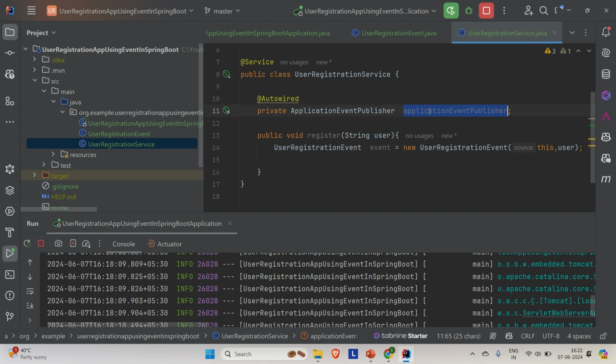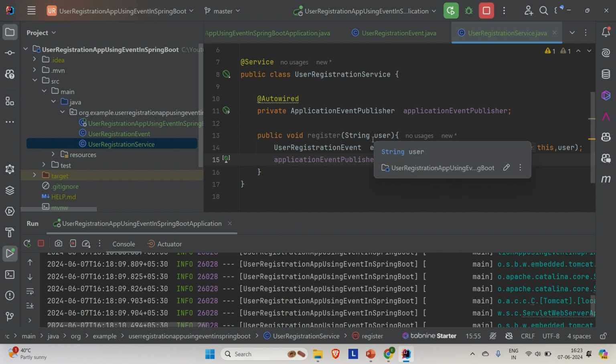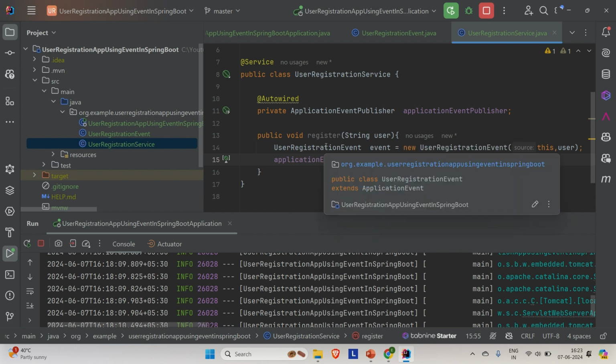So how can you publish this event? You need to call the method of the application event publisher using this reference that we have created. So just call this publish event and pass your event here. I'm just passing the event, and we are good. What we did is we have created a service class, which is a publisher here, called user registration service. We are autowiring the application event publisher so that we can call its publish method to publish our event. Before calling this, we are creating the event, and we are passing the user inside this event. So this is about the register method.